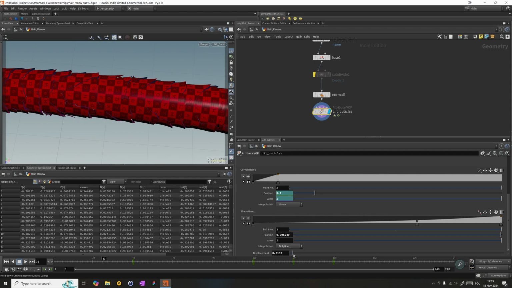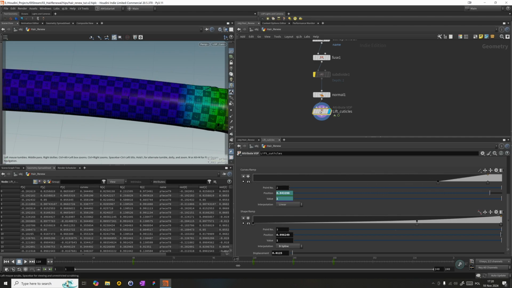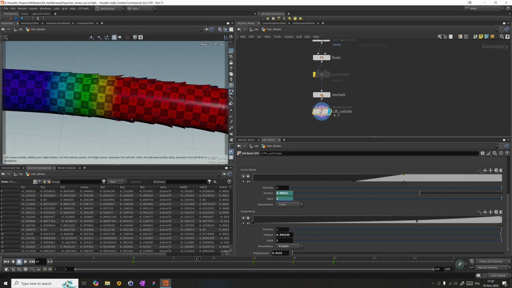So this parameter should be not this strong. Maybe let's do something like 0.125. And we have this, and our attribute already works. So it travels along the curve and closes the deformation, basically zeroes it out and closes our hair. Great.